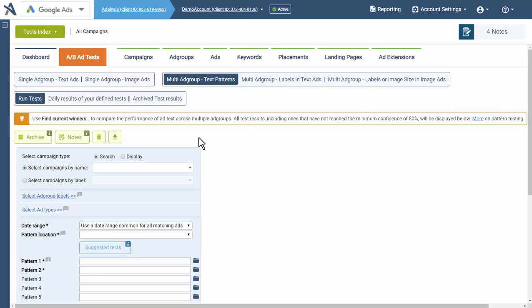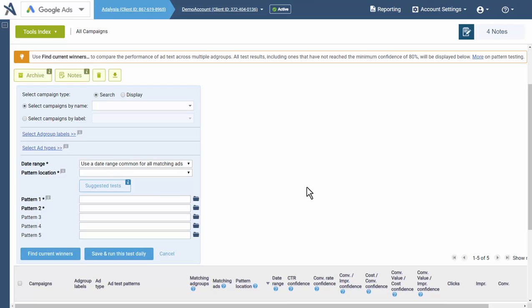So we might start thinking about, all right, what happens if we use a benefit in headline one versus a call to action, right? We might think, what if we use a price point in our ad versus an authority statement? What if we have a countdown versus non-countdown, or dynamic keyword insertion versus not dynamic keyword insertion? So often what we're really thinking about is, what kind of hypothesis do we want to run?